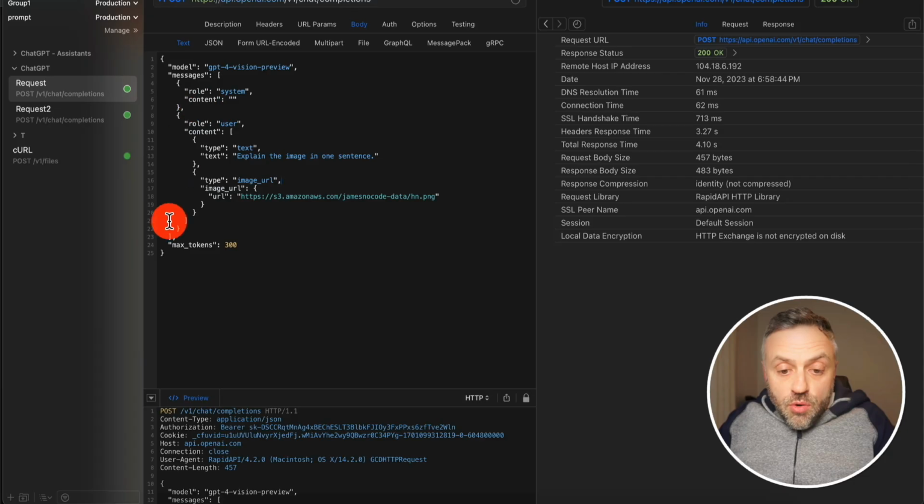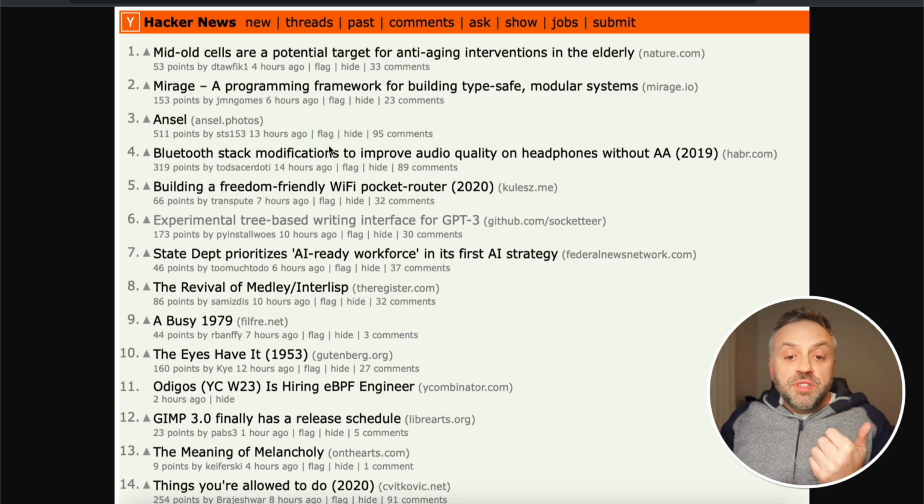So here we have a very simple request. We're using this model, GPT-4 Vision Preview. We do not have a system prompt, but we do have a user prompt that's very simple. We're just saying, explain the image in one sentence, and then we're passing in a URL of this image. And the image that we're sending is actually a screenshot of Hacker News, which is a very popular kind of technology entrepreneurship threaded message board.